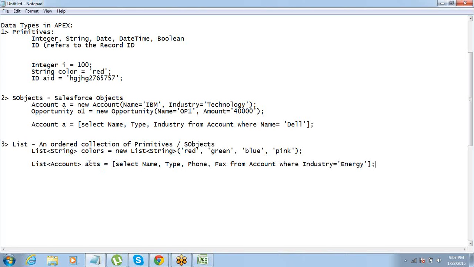Now the next thing that we are going to do is start creating a custom controller. We will create a custom controller and use these data types here, whatever we have learned. But before we can use a data type, I have to tell you one more small concept, that of a class.